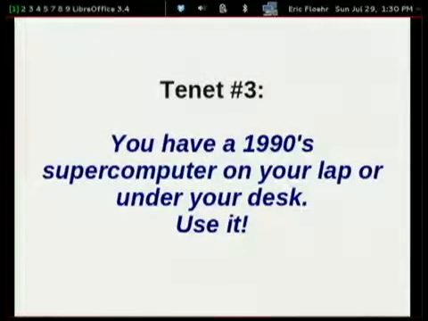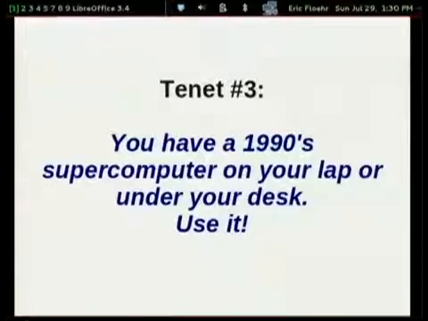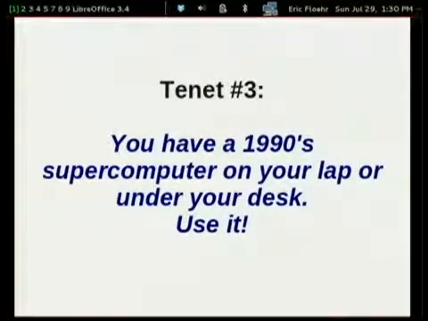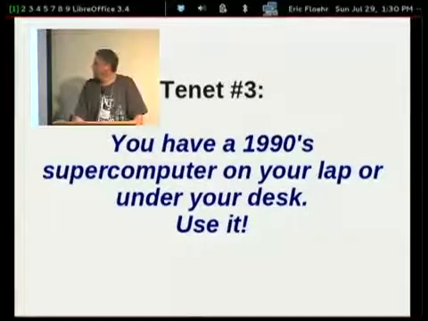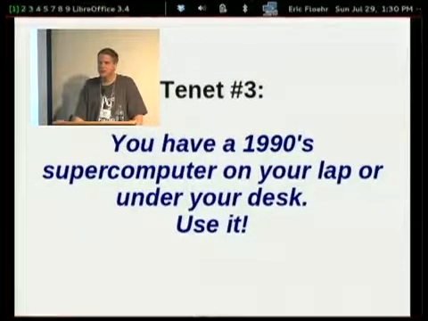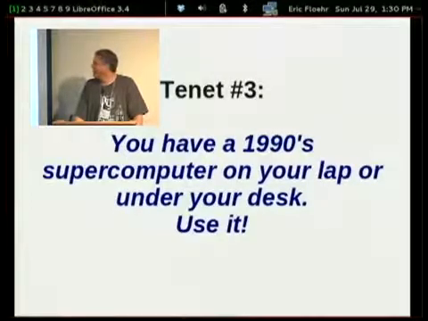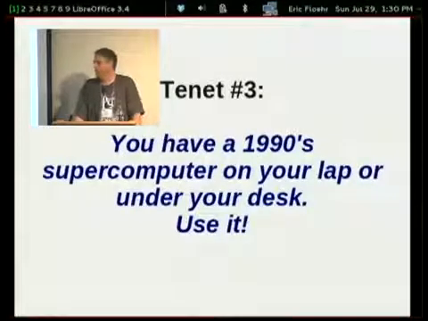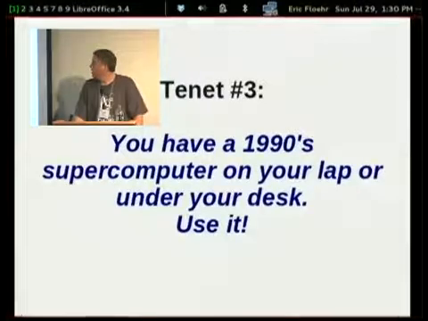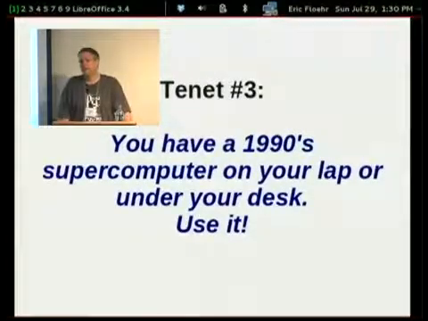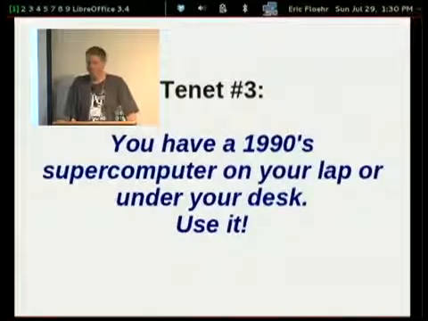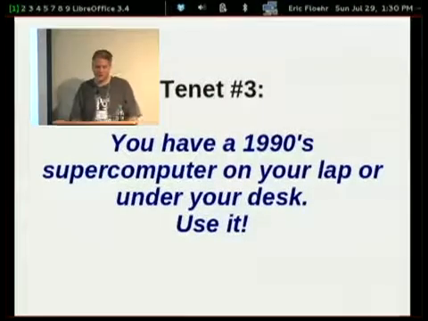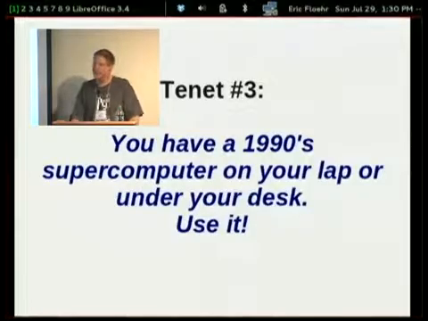So that brings me to my third tenet: you have a 1990s supercomputer on your lap or under your desk. One of the greatest crimes, I think, in technology today is the underutilization of CPU cycles. How much CPU do you really need to look at Facebook or Twitter? There is so much computing power that is wasted, and it's such a crime. So use it. Do some cool stuff. Run some things that take hours or days to run.